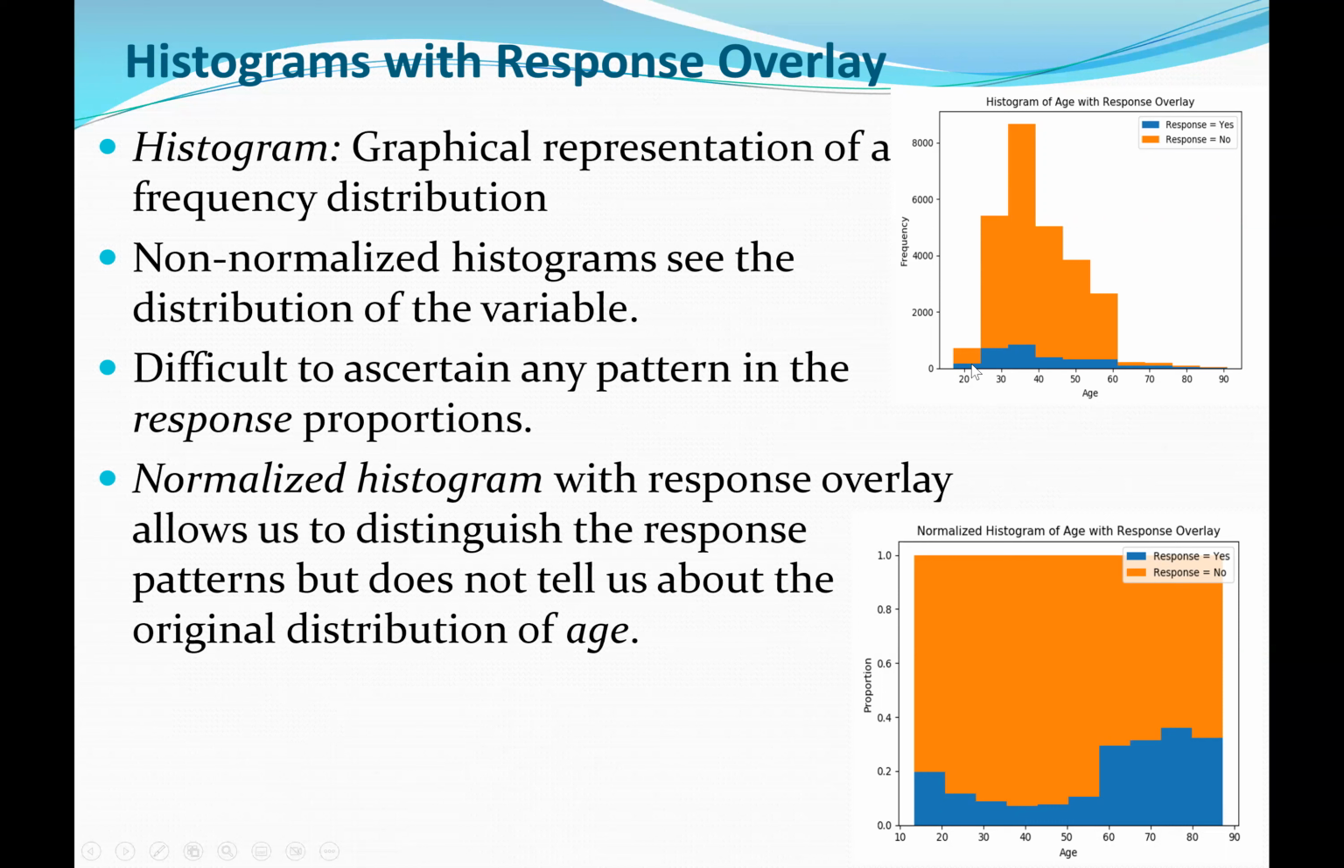We may also have the relative frequency and cumulative frequency, but with a histogram, we only need the category variable that we are checking and the frequency for each category. Now, we may have a normalized histogram, which shows the distribution of the variable. With this histogram we have here, it will be difficult to ascertain any pattern in the response proportion. But a normalized histogram with response overlay allows us to distinguish the response patterns. But it also doesn't tell us about the original distribution of age.